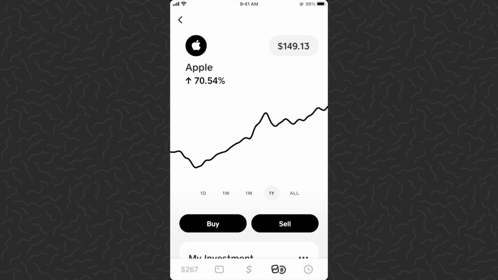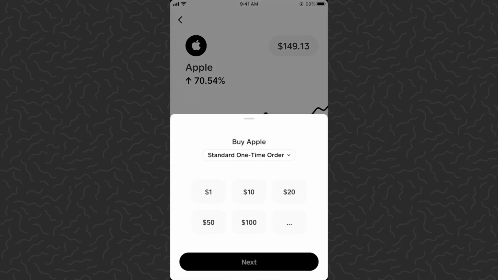Now all you need to do to invest into Apple, and remember when you do this, you become a partial owner of the company. That's super cool. A lot of people don't understand what stocks are. Basically you're buying a share of the company, so you're a partial owner. So you can tap buy. You can buy as little as $1.